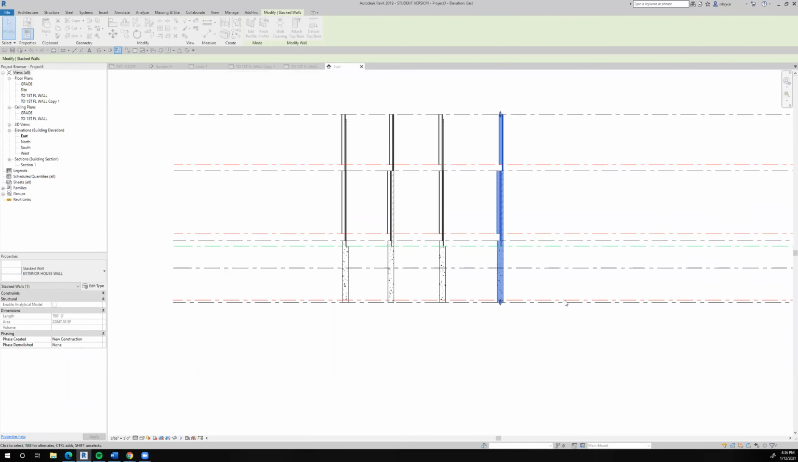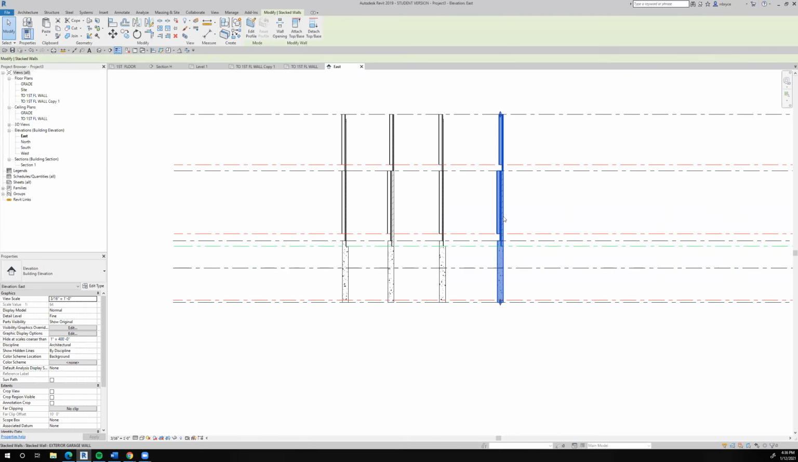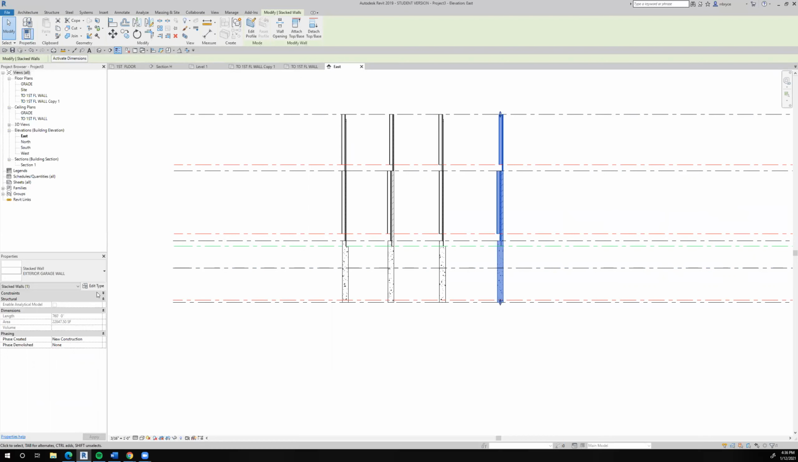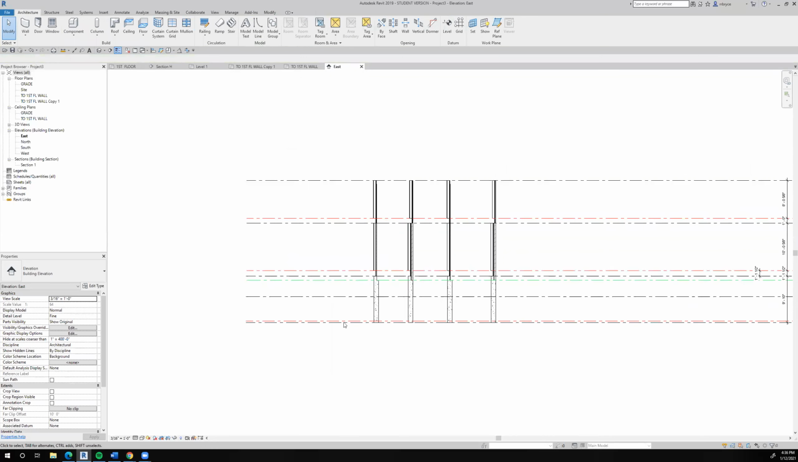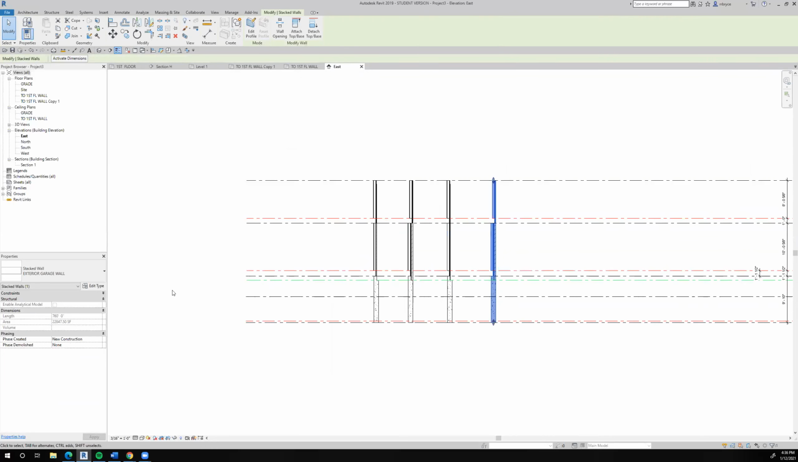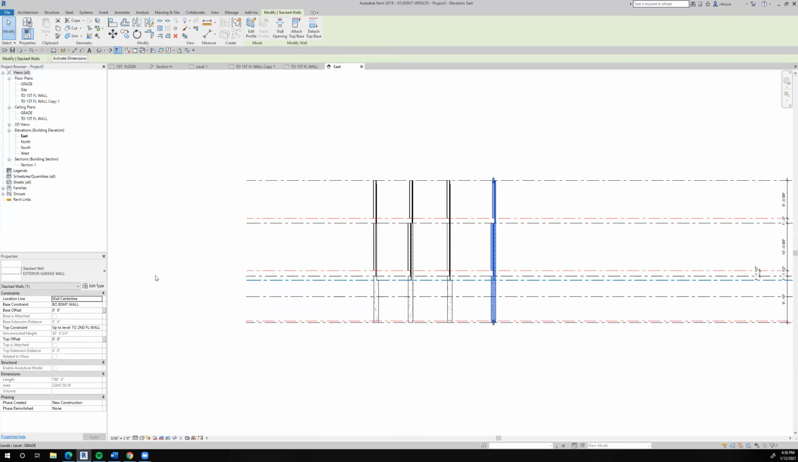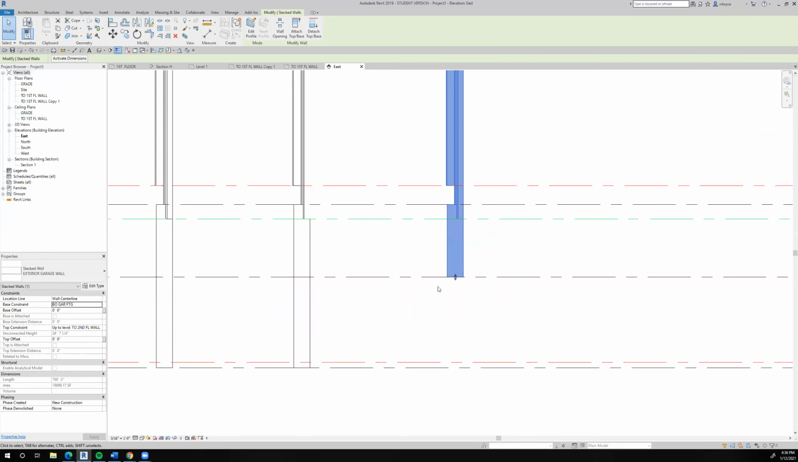So the first thing I want to do is change the depth of the footing. We're going to click on this, and I want to see the properties here. There we go. And it closed. So the base now is not going to go to the bottom of the basement wall. It's going to be the bottom of the garage footing. So you can see what just happened there.